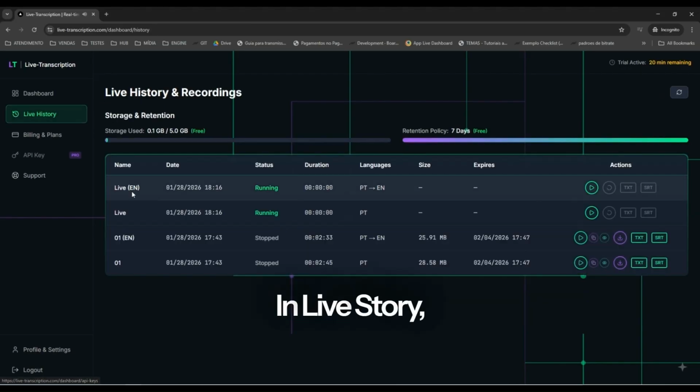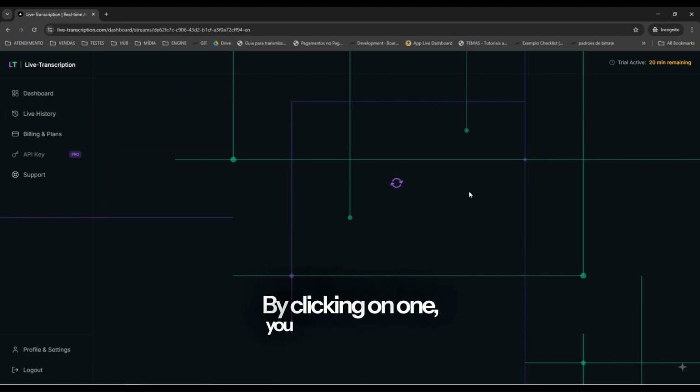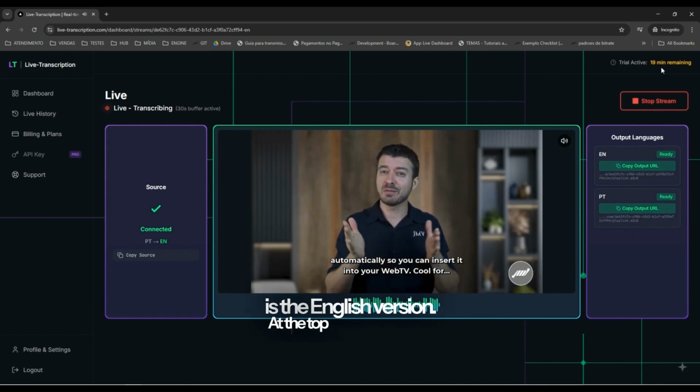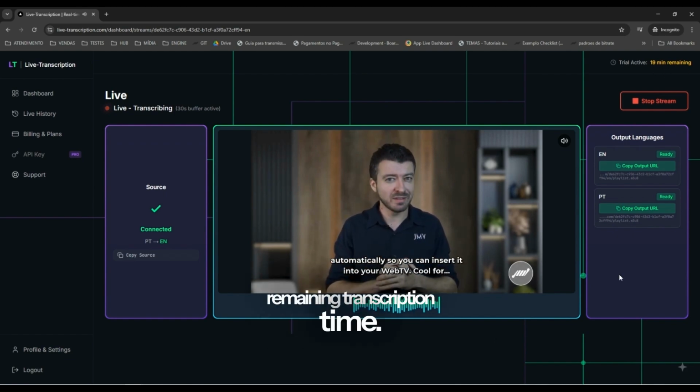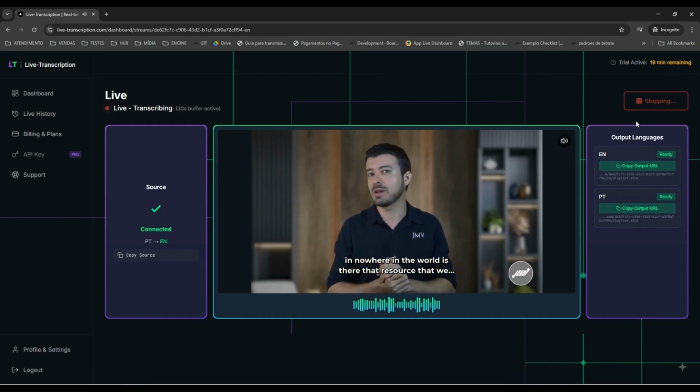In Live Story, you can view all active and finished broadcasts. By clicking on one, you can access the view. This one, for example, is the English version. At the top, you can track the remaining transcription time. When you want to end it, just click Stop Stream.